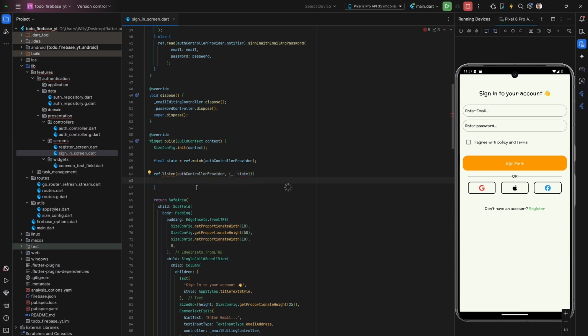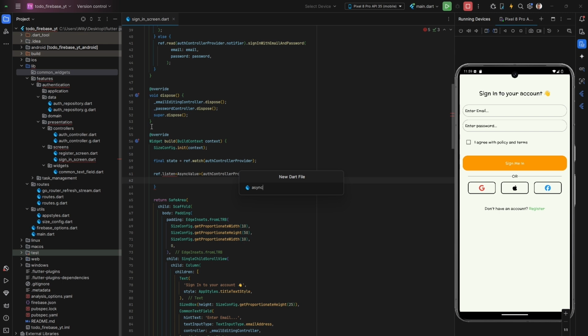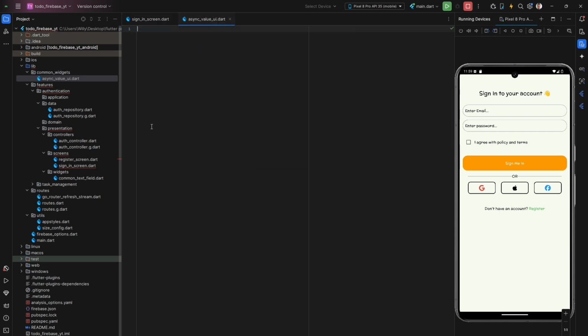Then inside this body we can show the widget that we want when an error occurs. This listen is sync value, is of type async value like that. So we are going to create a widget that is called whenever an error occurs. What I suggest we do is add another folder which I'm going to call common widget. Inside this folder, I'm going to create a file called async value UI. Actually, an extension method, async value UI, on async value.